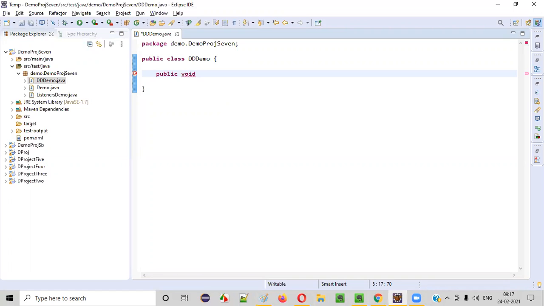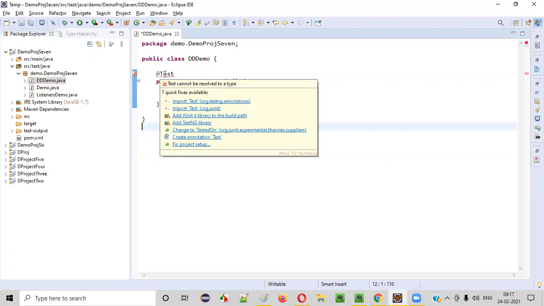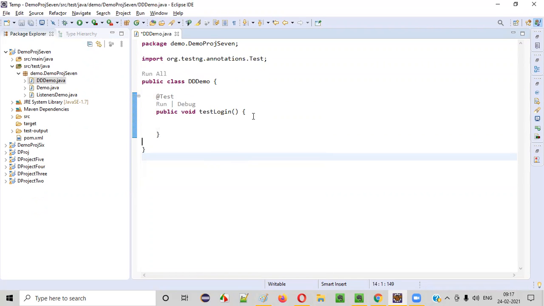Public void. First of all, I'll create a normal method. Public void, say testLogin. It's a normal method, right? I'll convert this normal method into a TestNG test method by providing this @Test TestNG annotation. Hover the mouse on @Test and import Test from TestNG. Done.